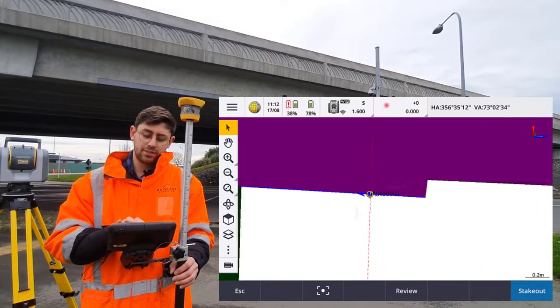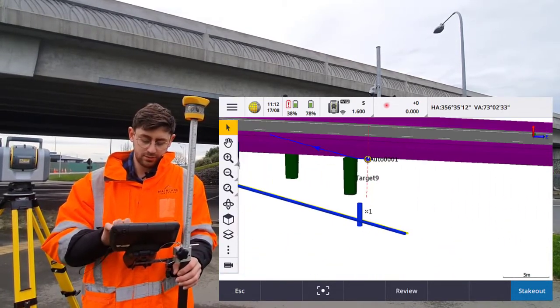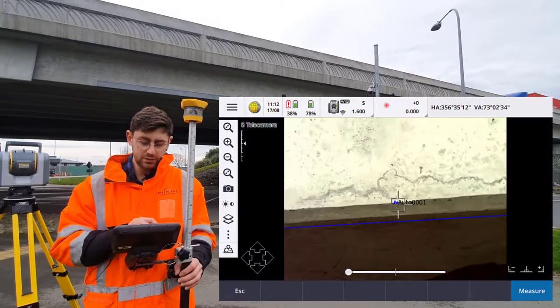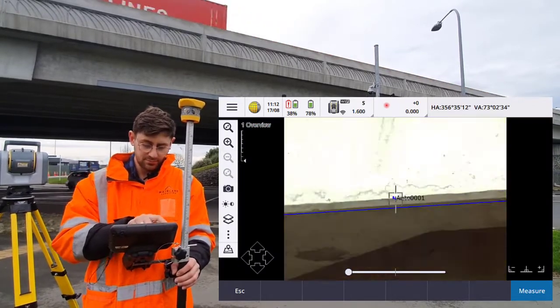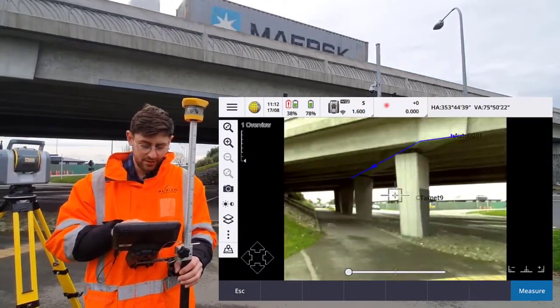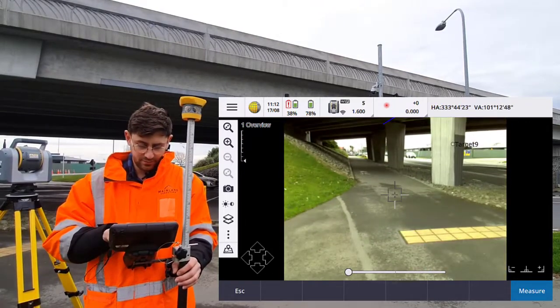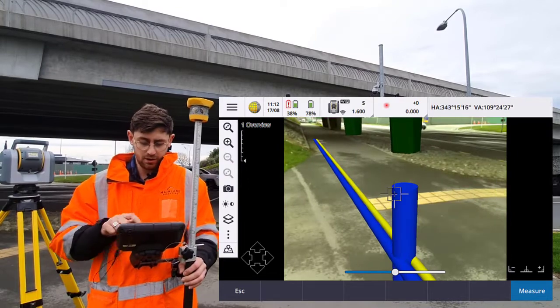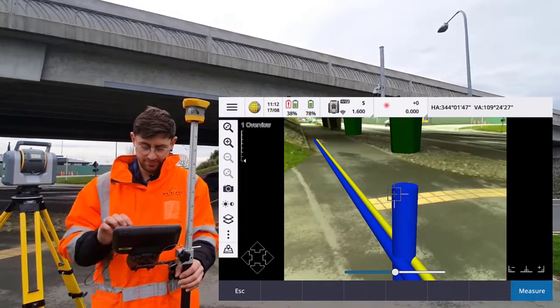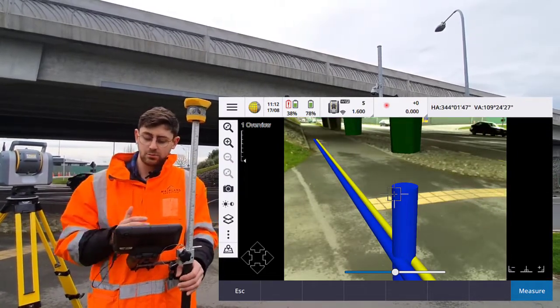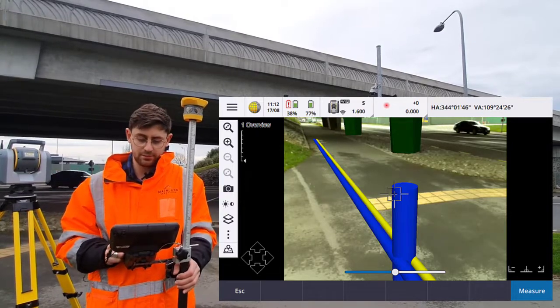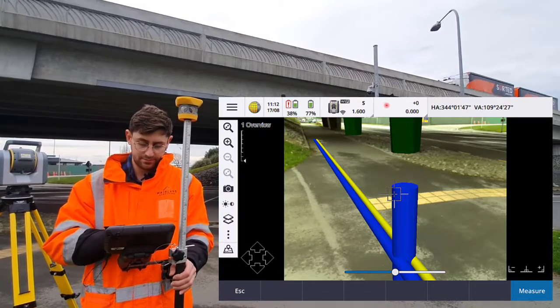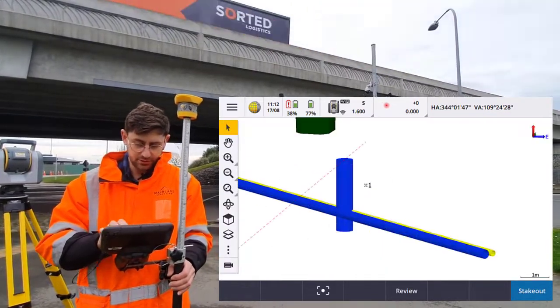We can do a few other things with the IFC file. If I turn on my video, you can see we have a design for some stormwater pipes and a manhole running under the footpath here. I can create line work or points from these IFC elements. So I can tap the top of the manhole, for example, and create a center point for stakeout.